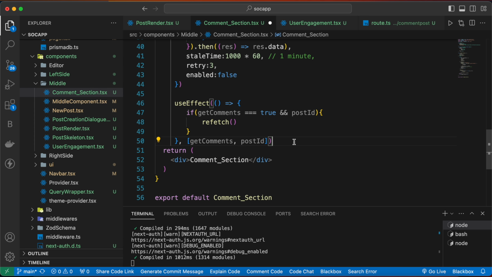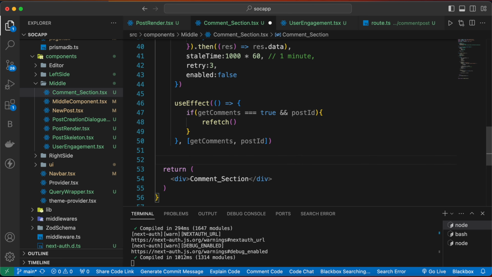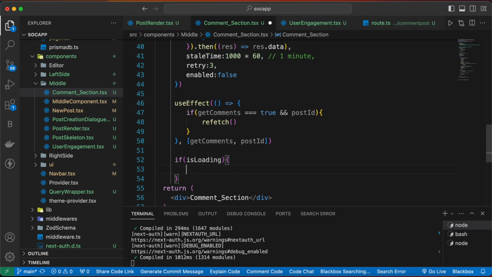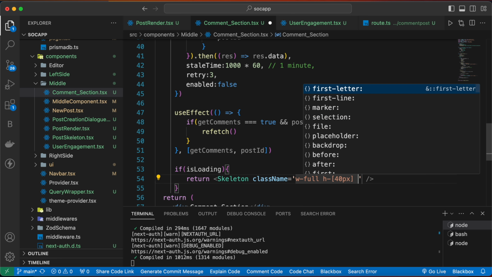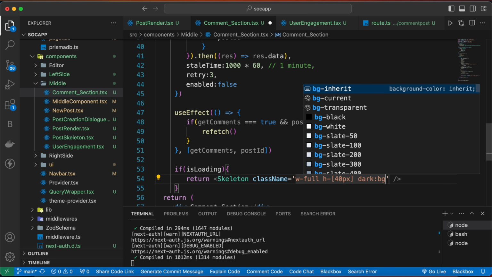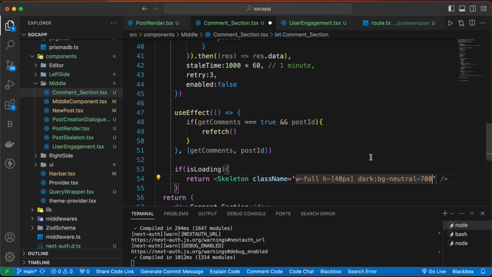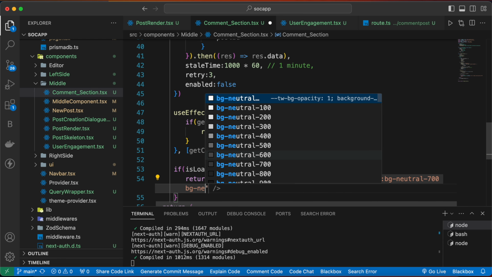Now you can make a skeleton for that as well. So let's make a skeleton. If isLoading is true, then we are going to return a skeleton here, and className w-full, then h of 40 pixels, and then we can give this a color: dark bg-neutral-700 and bg-neutral-100.